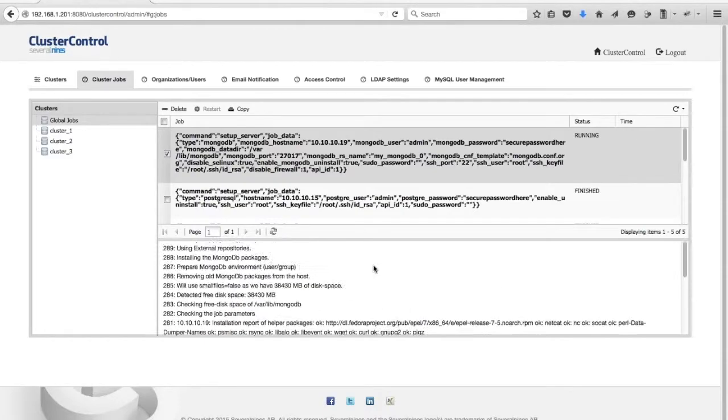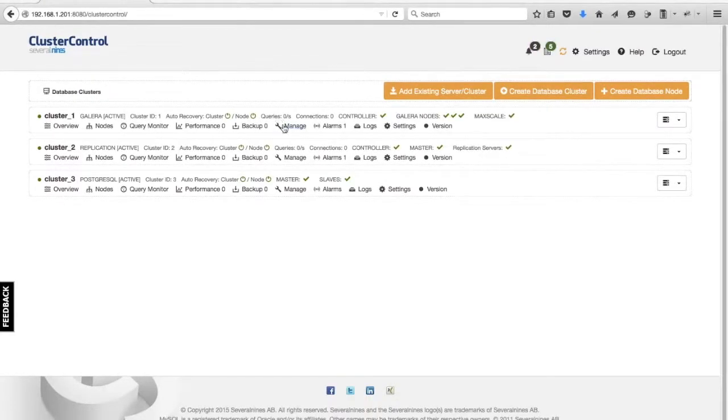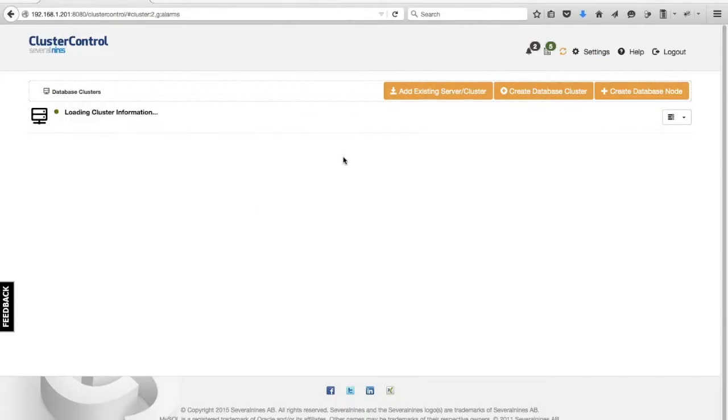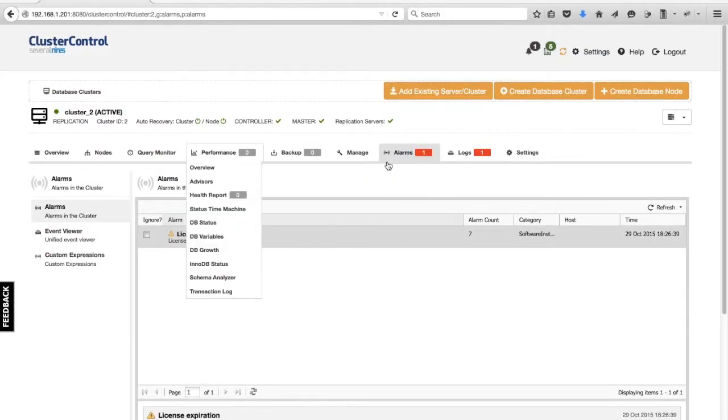The Mongo job is still running. That's a bit of a shame. Anything else I can show in the meanwhile? Probably nice to, hey, we have 2 alarms here. Oh, still the license expiration.